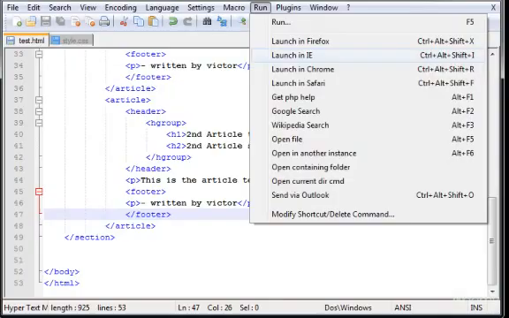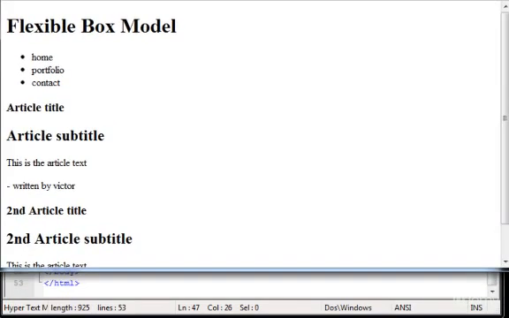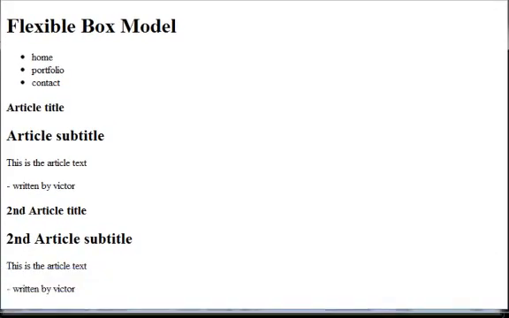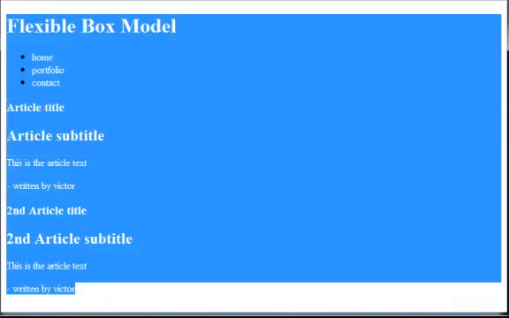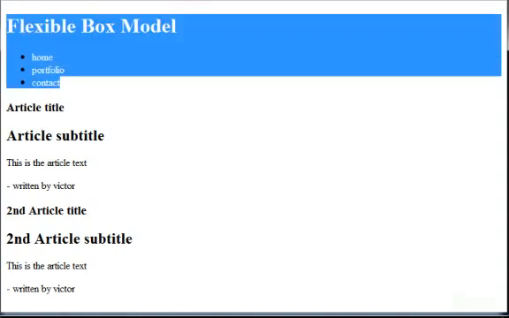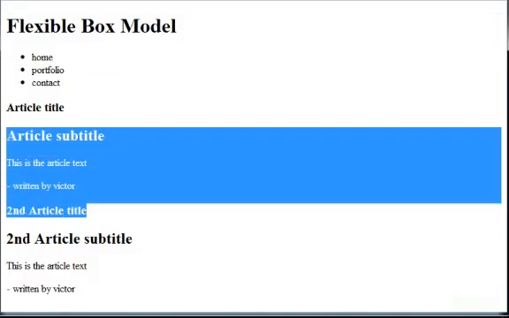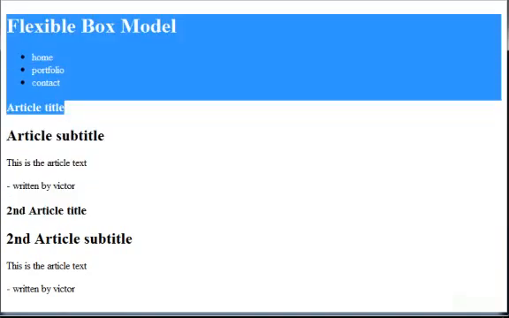Let me run this in Chrome. Okay, this is what we have for now in the browser. Okay, now it's all very confusing. You can think of boxes. All these are boxes, okay? The articles, all these elements are boxes, and they are basically one on top of another.